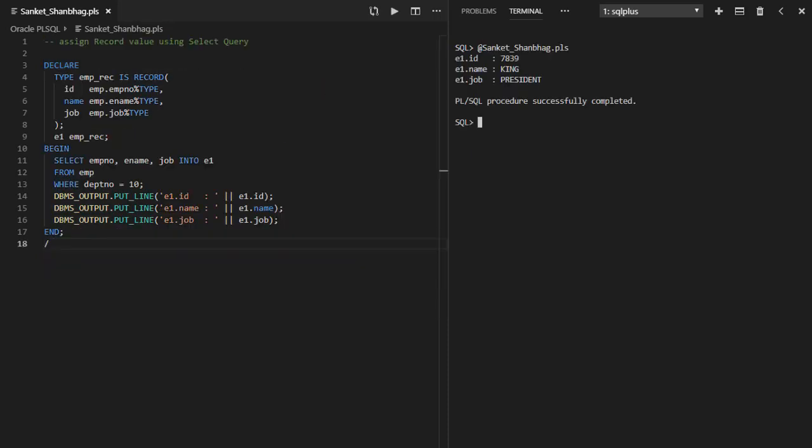In the next program, I am going to cover assign record value using select query. We can insert value from select query into record variable using select column names into record variable query and display the values assigned to record variable using record variable.field name.